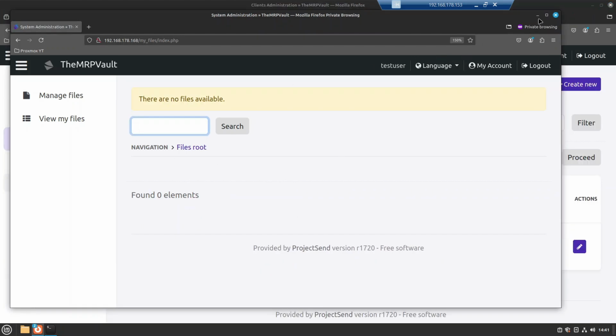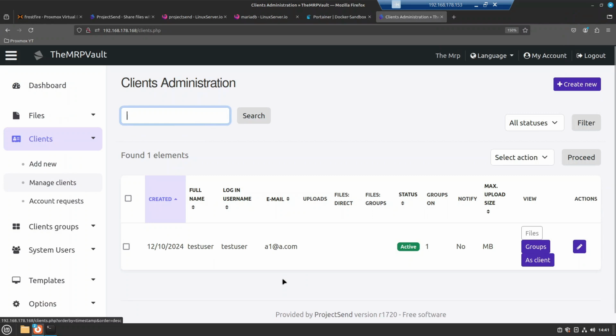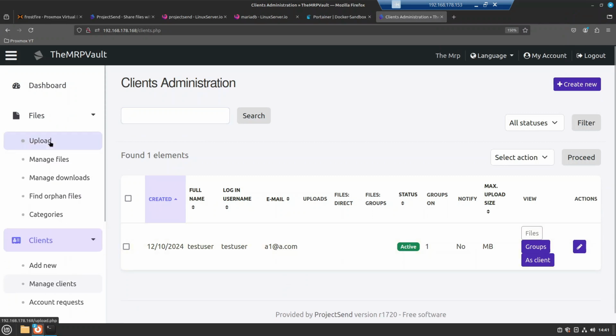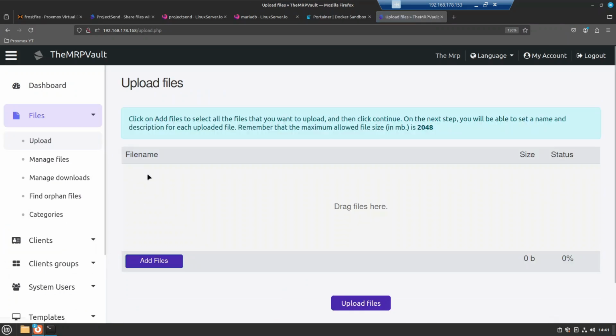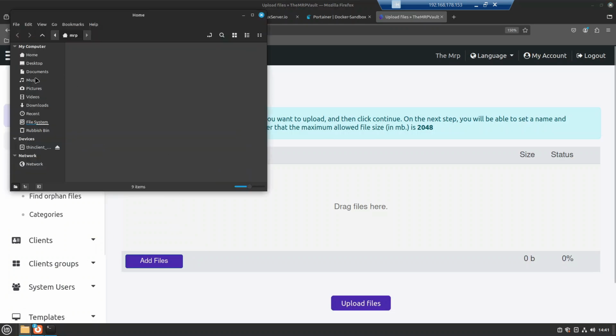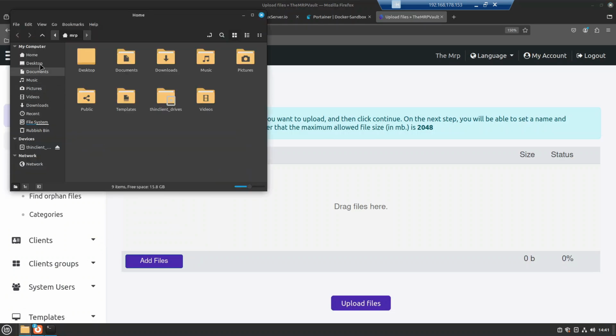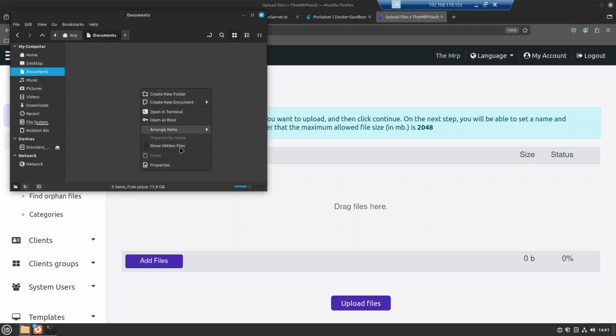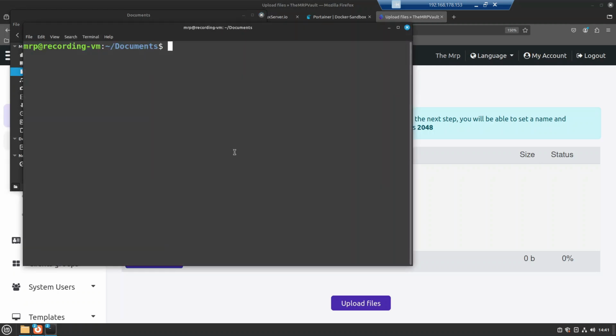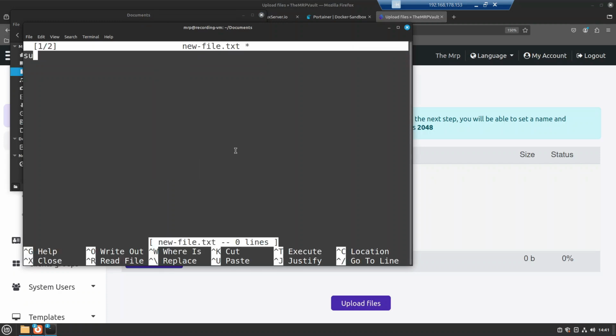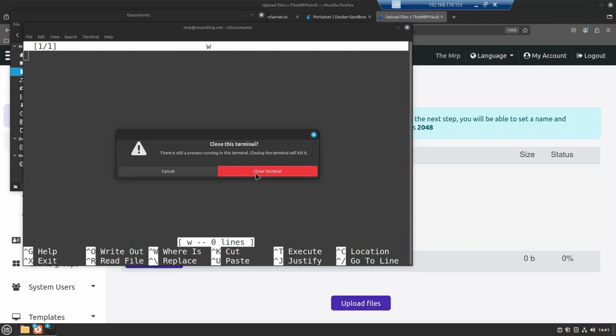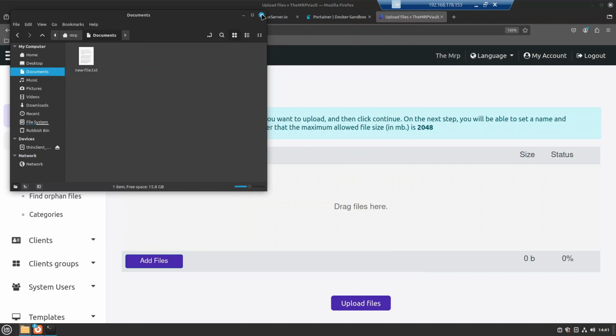So we're just going to minimize this, and we will go and upload a file. Let's go inside the file structure, and we will create a simple file that we will upload. So let's go into Documents. Let's open this inside the terminal, and I will create touch newfile.txt. Subscribe. Save. Close that. Yes, I do have a file.